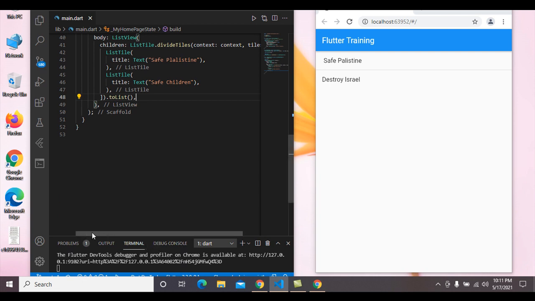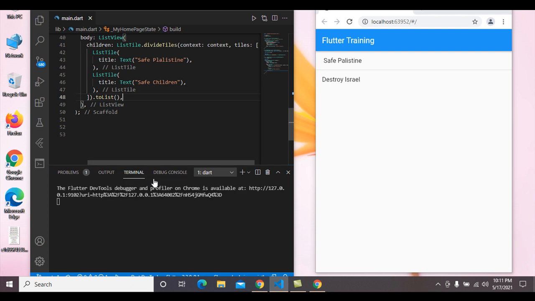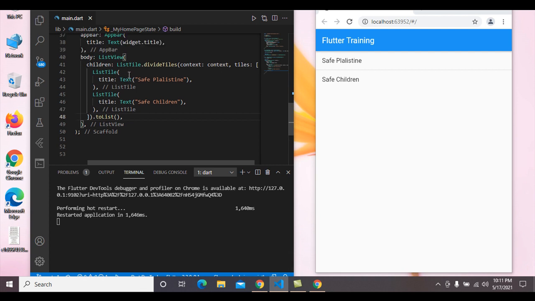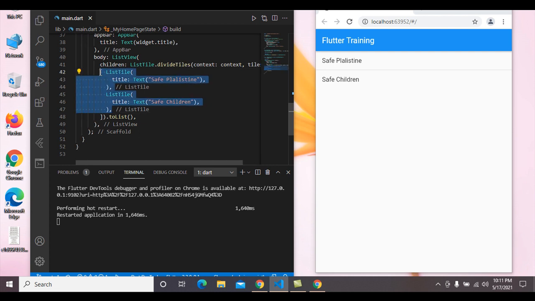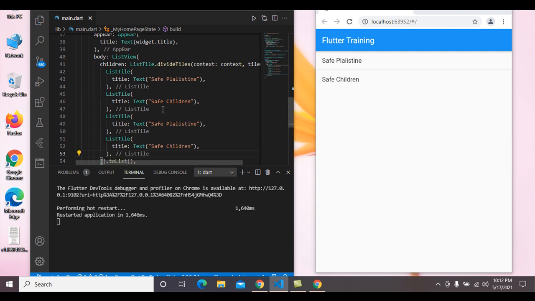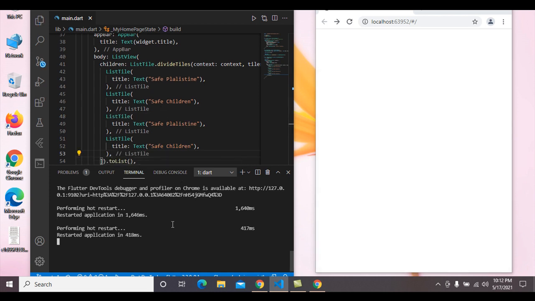So save and run this application. I go to the command line because I have run this application in my Google Chrome. So click here and press R. So you can see this output as soon as possible. Save Palestine, Save Children. So I have used more of them, and paste here and save this.